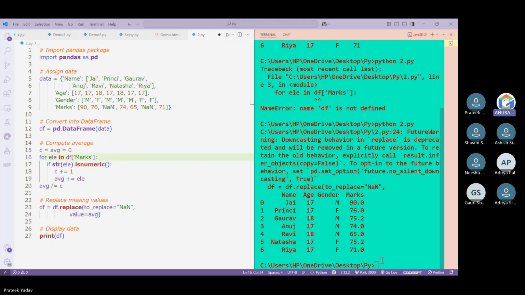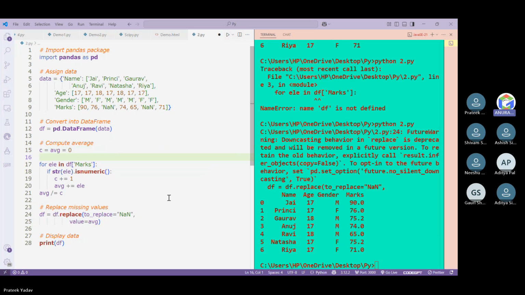DF is not defined. DF is DF replaced none.